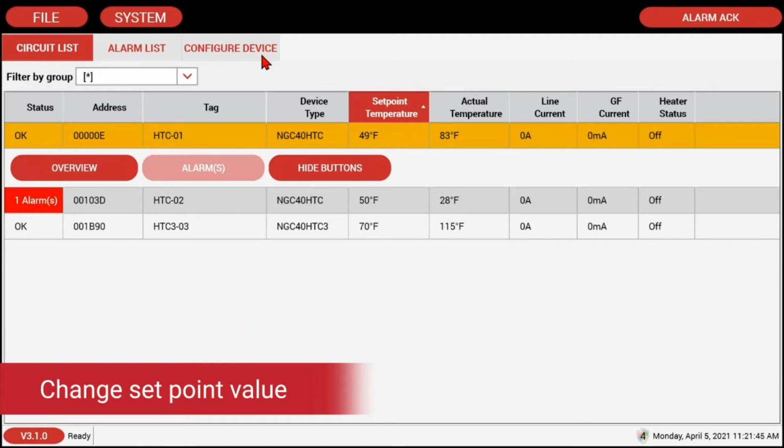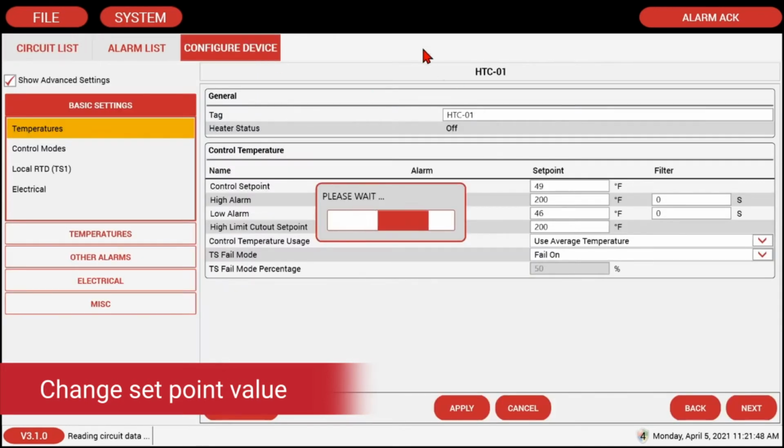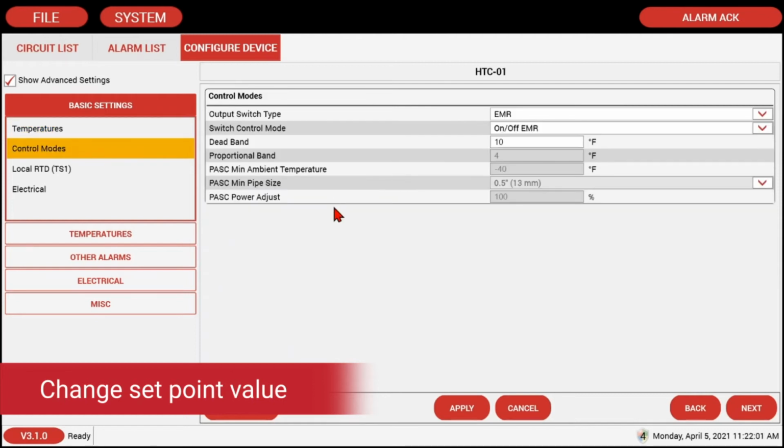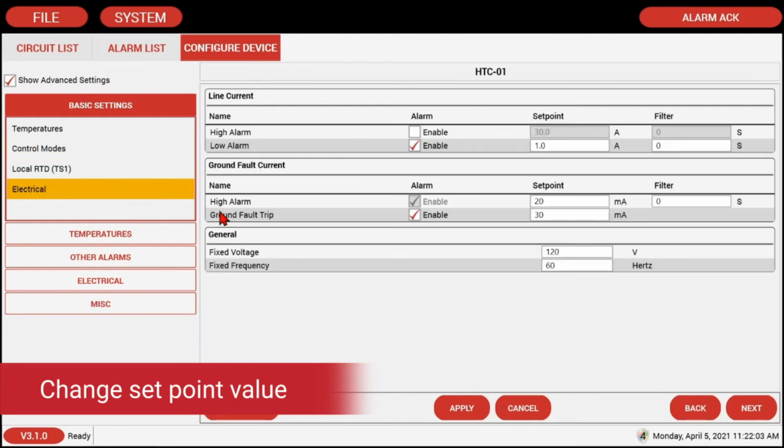Going back to my Configure Device, since I haven't changed anything, it's still here in this tab. So now I have, again, just a brief overview of the basic settings here on the left. This first column is for temperatures. Next, we have control modes. Then we have electrical. Electrical is where you're going to change your high and low line current alarms, as well as your ground fault alarm and ground fault trip alarms.